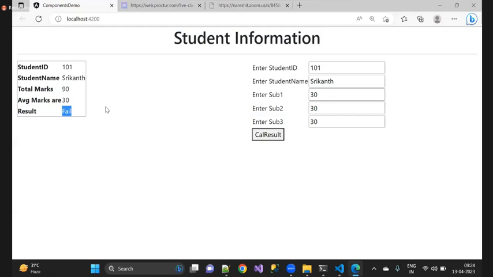That means generally we have a component. Inside the component, template is available. Inside the template, we have the HTML tags available. Am I right?